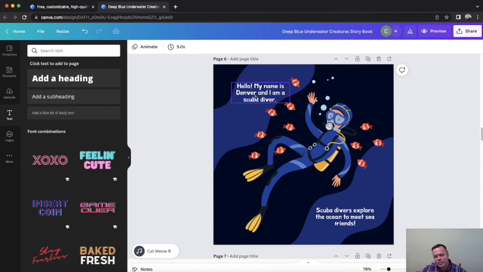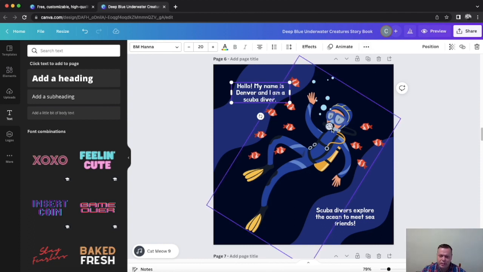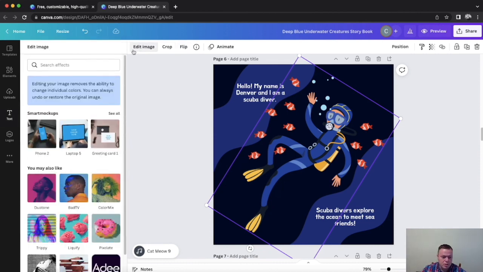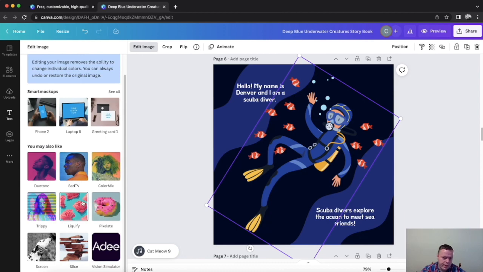You notice here when you click on the text, look at the top and how everything changes to like a word processor function. But if you click on an item there within it, an image, then you can have some different options, either animate, crop, flip. So if he's facing the wrong direction, you can also edit that image, and it will give you a lot of different filters as well.